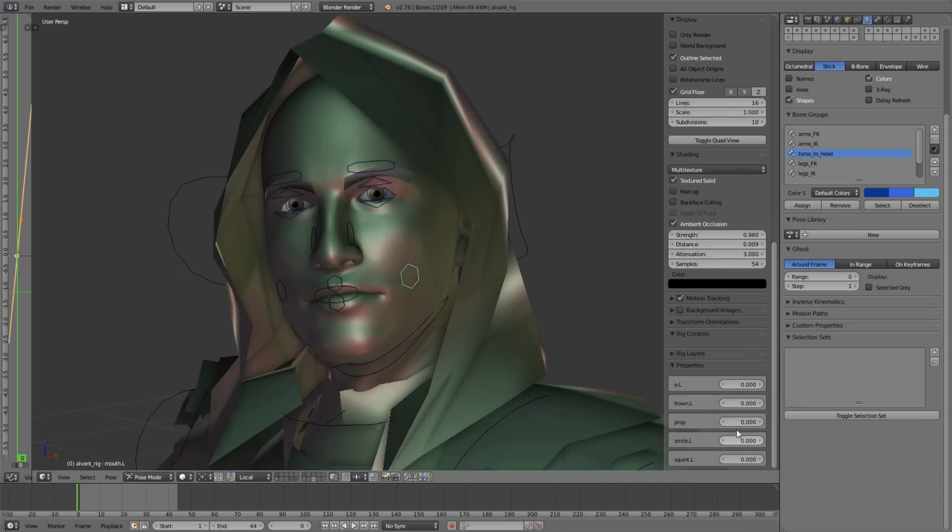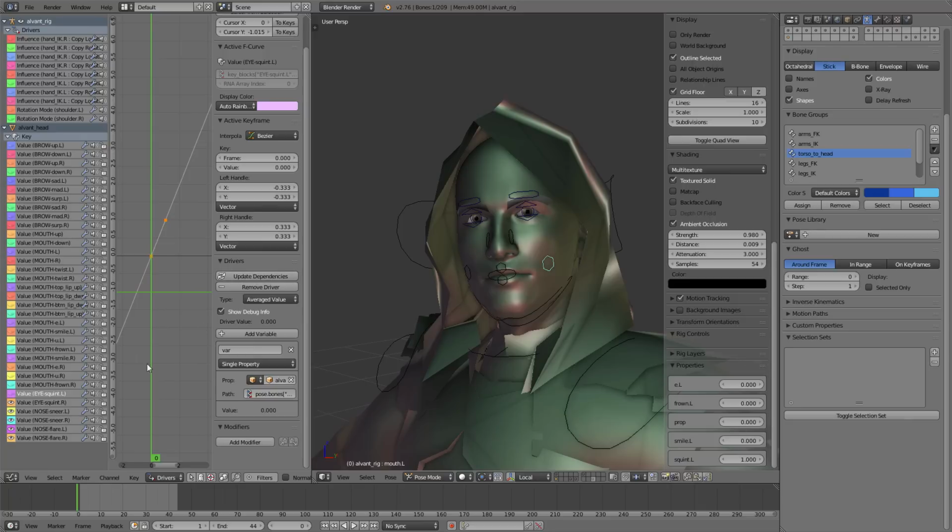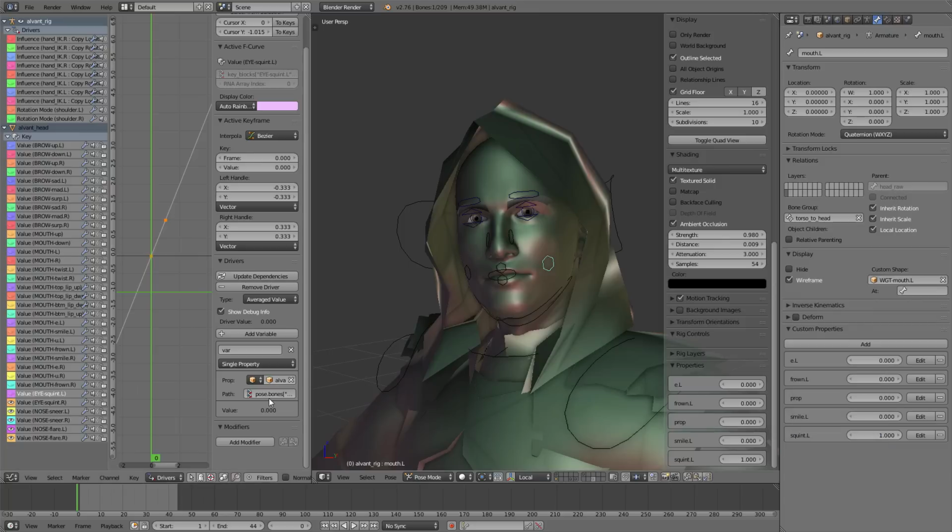I'll go along, and if I find any, like the squint.l here, that don't seem to be moving when I move the property, I'll just come in and check for the problem. In this case, I need to recopy the data path. And that one seems to be working all fine.